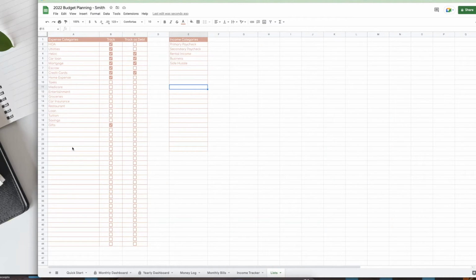And in this example, as I run you through the different features of the spreadsheet, we have a primary paycheck, maybe a secondary paycheck from your spouse, maybe you have some rental properties, so you're getting some income there. A business or a side hustle that you have might also be something that's bringing income into your household.